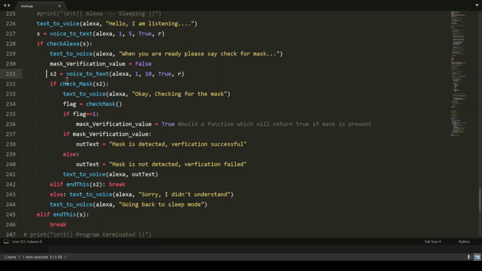And another voice to text is used, in which the user will be saying his second command, and if this second statement has anything related to checking of the mask, then it enters into this if block, or else it would be entering into this elif and checks whether anything related to terminating the program is said by the user. If it is true, then it will break out. Else, if checking mask is true, then it enters into this block, or else if an unrelated command is entered, then the looping still continues.